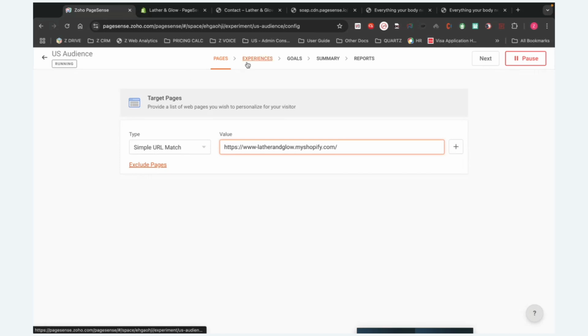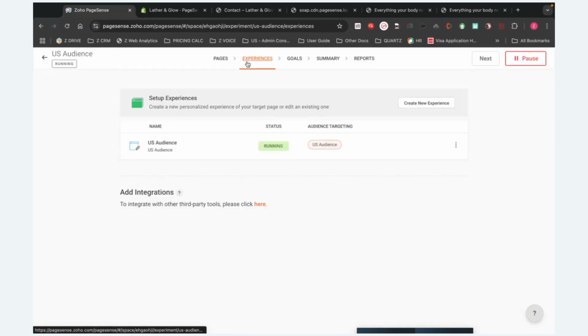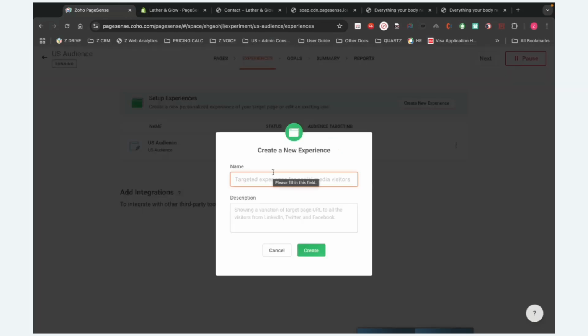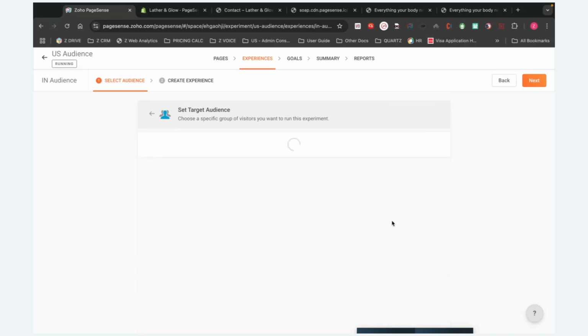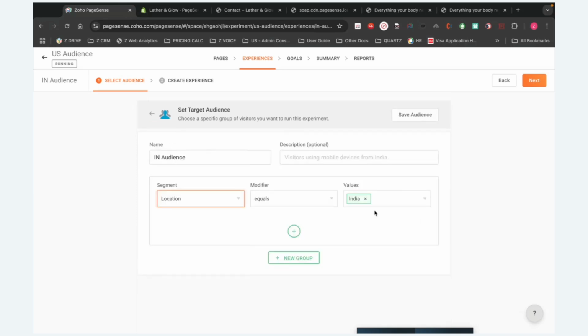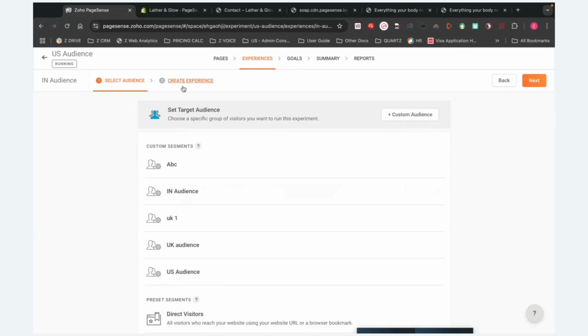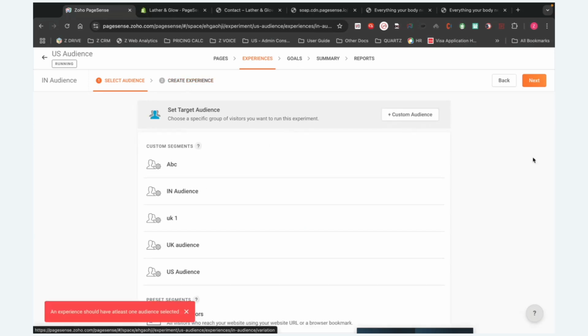So once the target pages are declared, here is where I start to create my experience. Creating an experience is a very interesting phase, where you just provide the name and description for what we are going to create this experience for. The first option which we will be selecting here is the audience. Which set of audience are we going to target first? Either any of the presets or any custom audience we are going to create. Since I have an Indian audience custom segment which I created earlier, based on the location, I'm going to select this. And I'm going to create an experience using the PageSense Visual Editor.